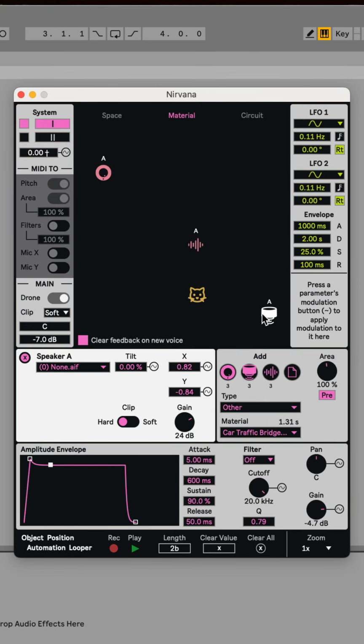Let me try a different sound. So hopefully you could hear that. I mean, you probably could. It has a similar effect as using a high pass filter, say on the microphone. But it is a little more complex and different, especially if you try out different materials.